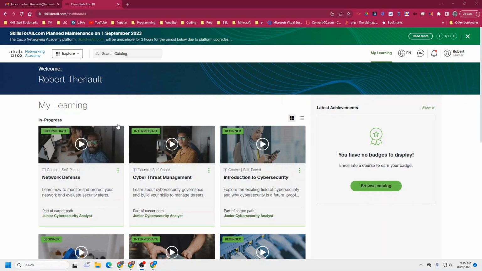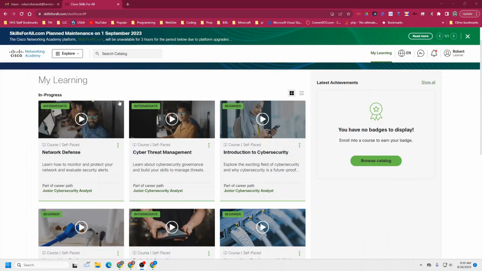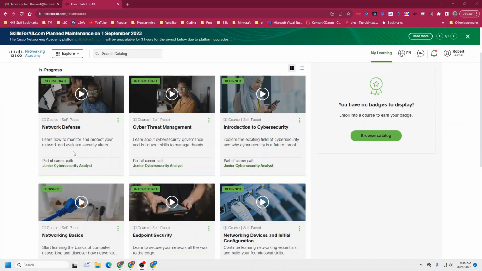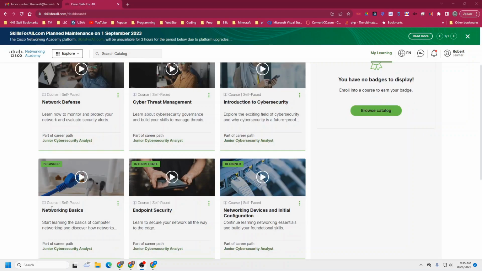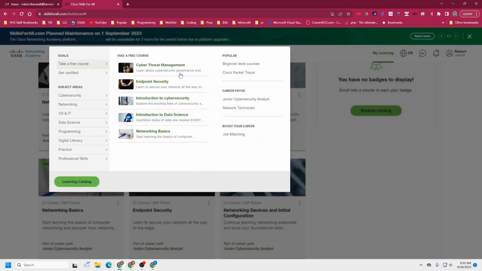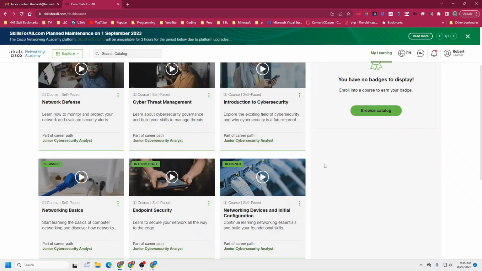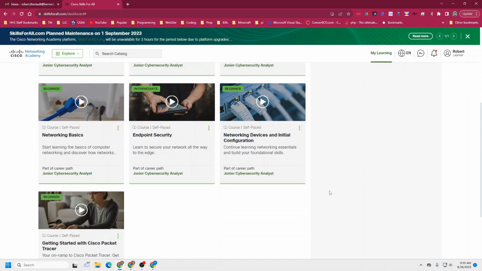Now I've already added these classes, but for this course we're focusing on the Junior Cybersecurity Analyst, and particularly we're going to start with Network Basics, Network Defense, and Endpoint Security. Now you can search for them by just typing in those names, or you can go to Explore, get the Junior Cybersecurity Analyst, and we are going to do most of the material in these three things. So almost half of the material in this course.